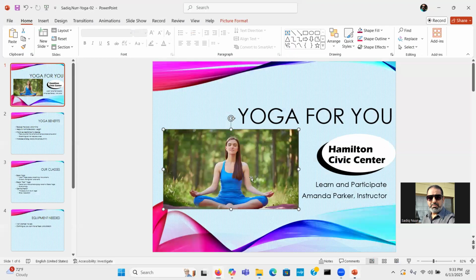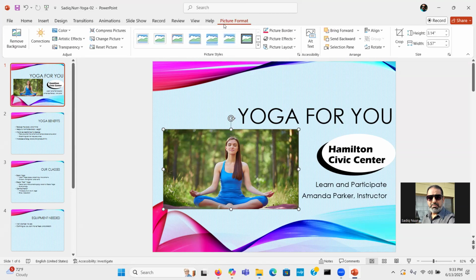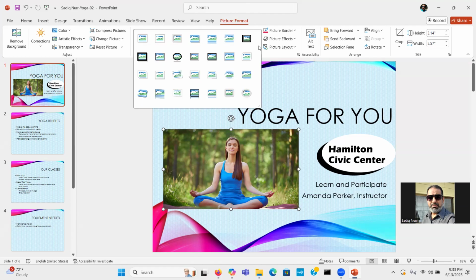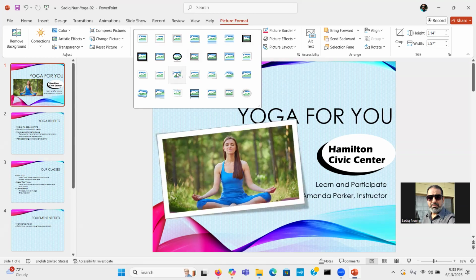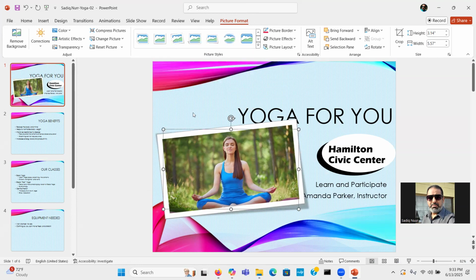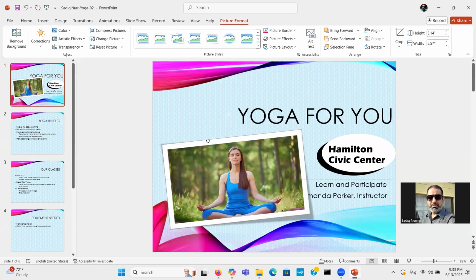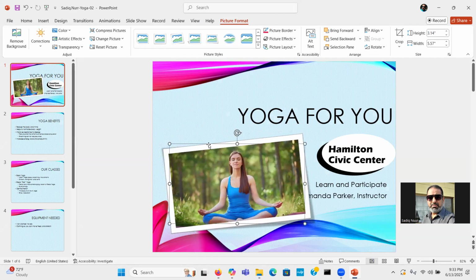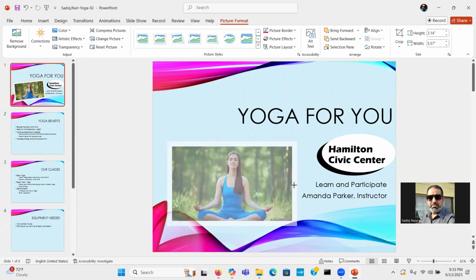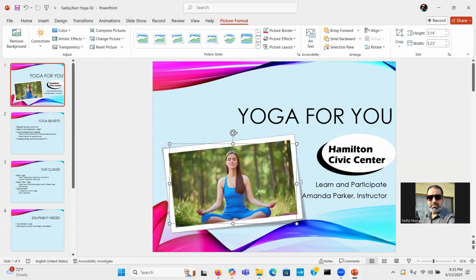So I will go and select the picture, and then I will go to the tab that says picture format, click on it. Then you will see the group that says picture styles. Click the down black arrow for more, and then look for rounded, rotated white. So click on it, and then we need to move this picture here, and then I will shrink it down because it's going to block my message.